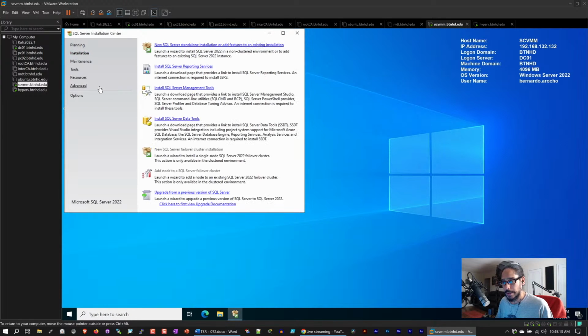Let's go into installation. And again, I'm going to show my face because I need to click on the new SQL Server standalone installation. But once the wizard loads up, it's going to load up the product key. I don't want you guys to know the product key. I'm sorry. So I'm just going to select I have a SQL Server license only and then click on next.